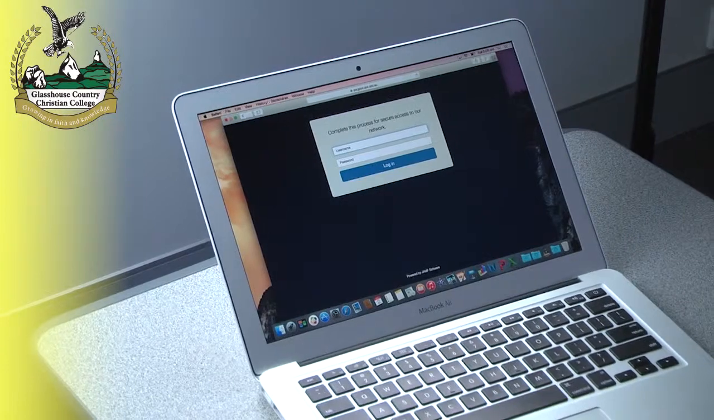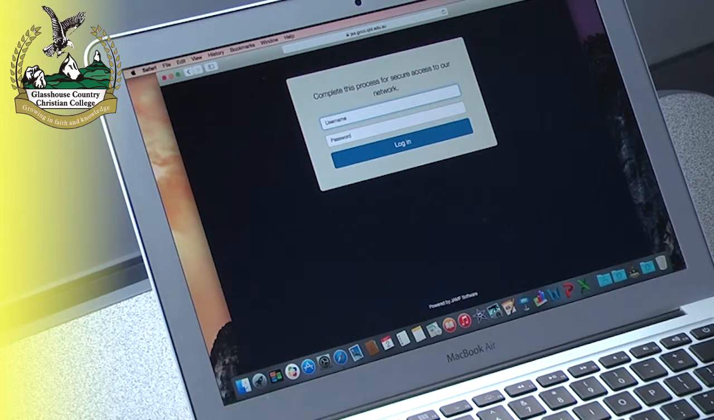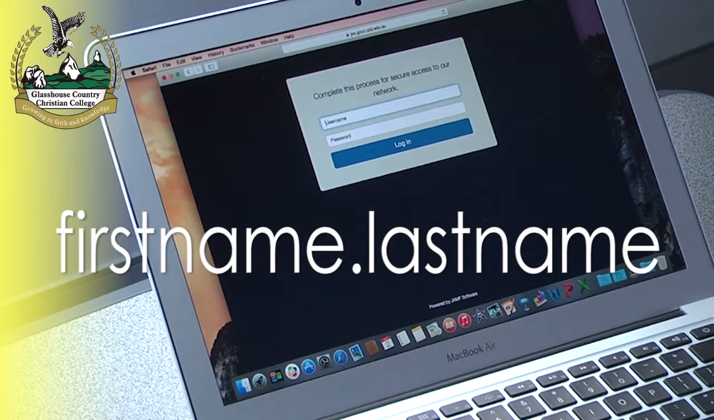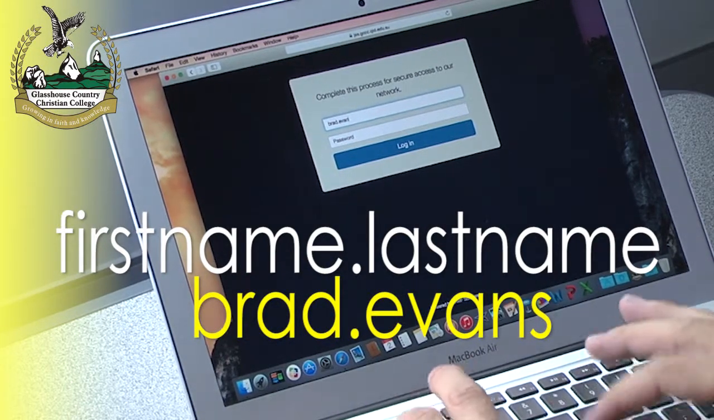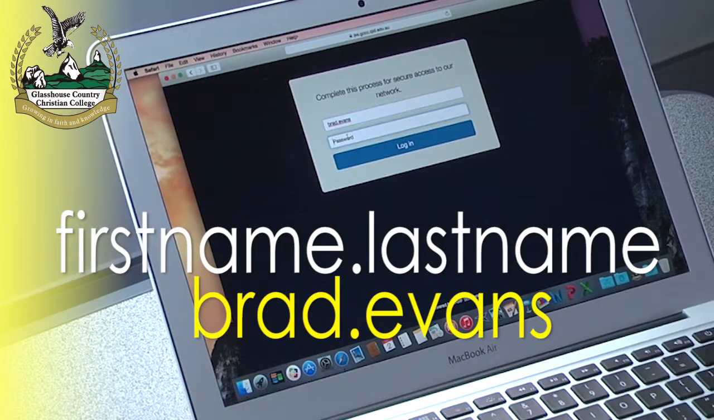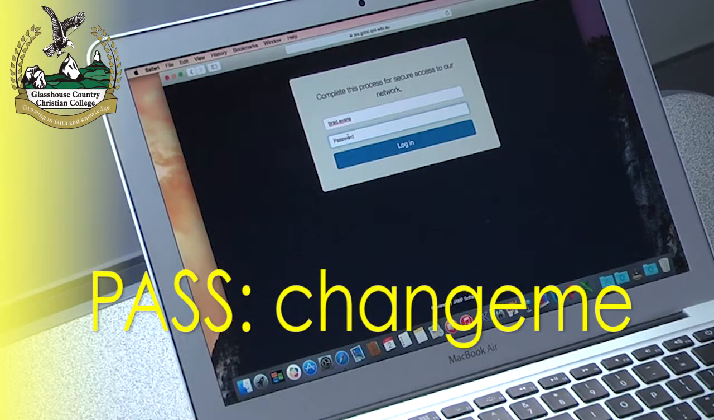Okay, so this is what we're greeted with, and this is you logging into our school network for the first time. So it says complete this process for secure access to our network. Now, unlike before where you got to choose your username and password, in this case I'd like you to use one that I give you. Okay, and that is first name dot last name. So in my case it's Brad dot Evans, okay, all lowercase, and my password is going to be change me. Okay, so just type in change me, all one word, CHANGEME, all one word.